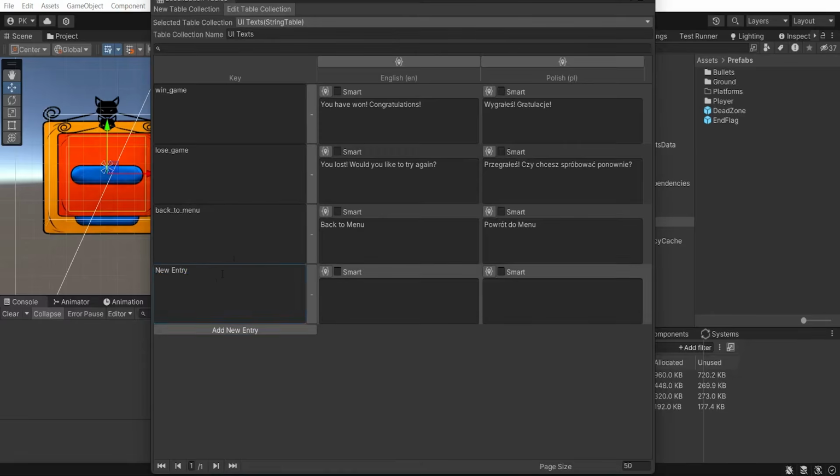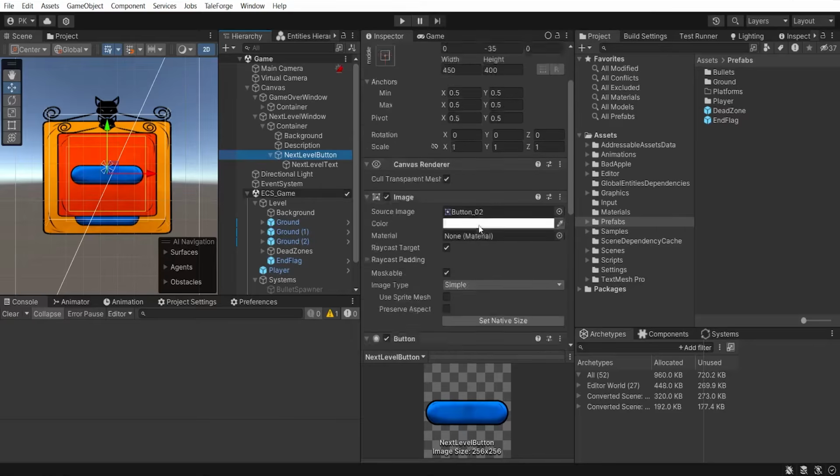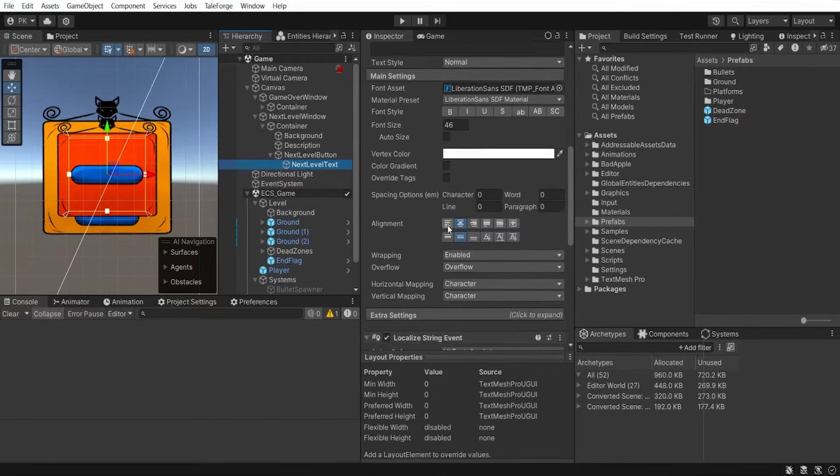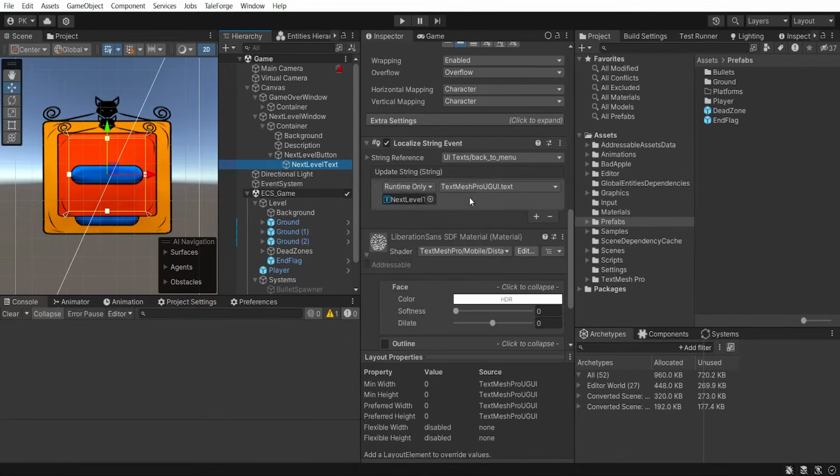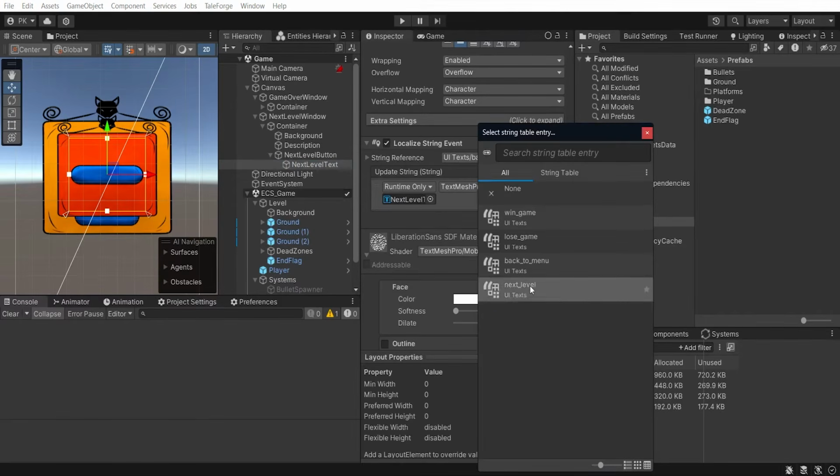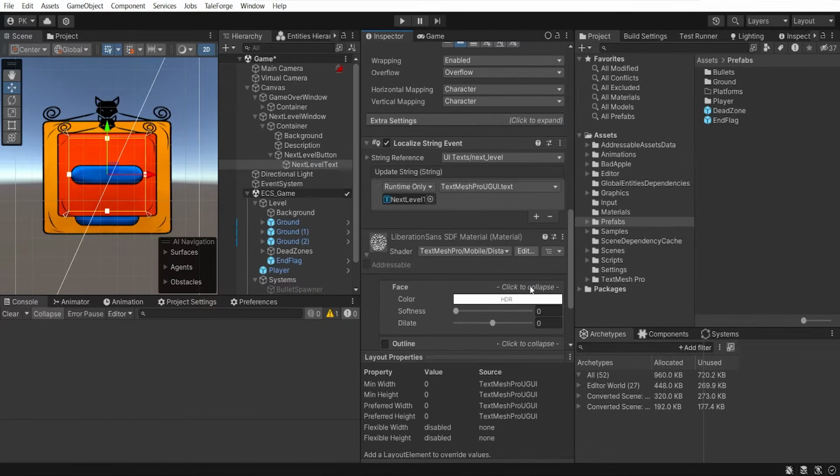OK, go to localization tables and add new record, next level, for English and Polish localizations. Now let's go back to next level button, select text and change string reference to next level. This is it for the Unity editor configurations. Let's get to coding.